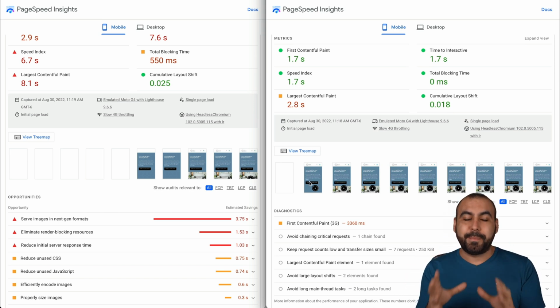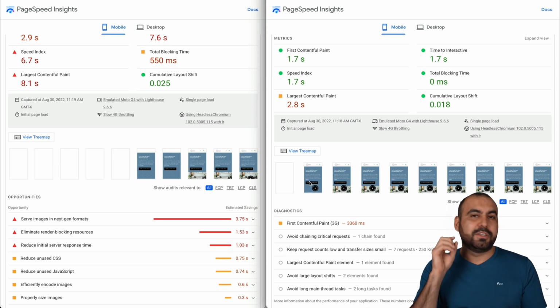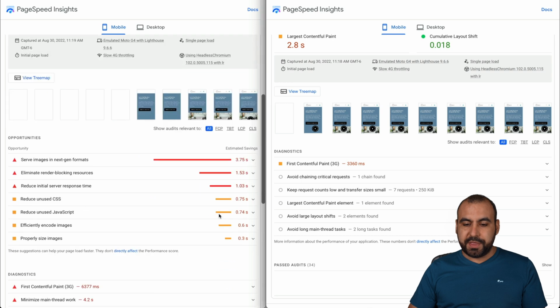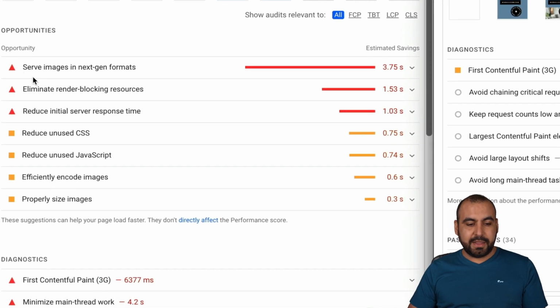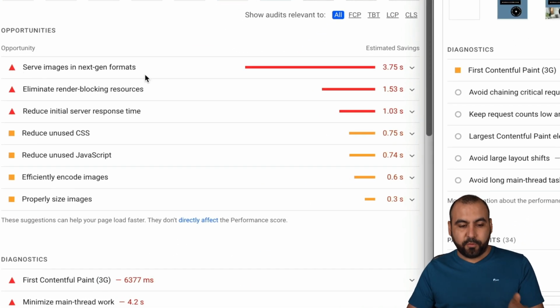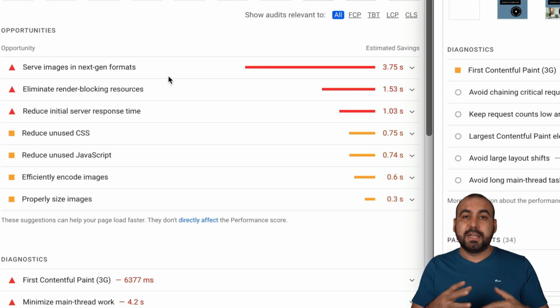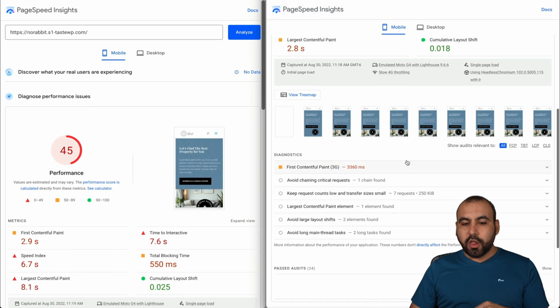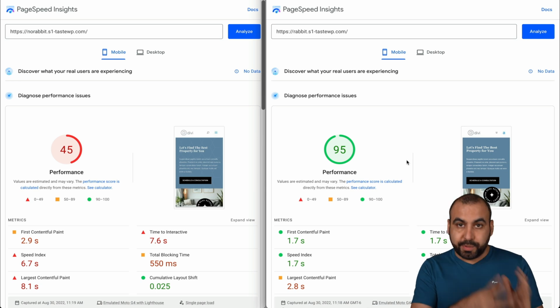This helps with the bounce rate because users don't leave because it's already loading and we're gonna be able to view it. And we don't get any warnings with this. So for example, on the left, we get the warnings, served images in XJS format, which is something that RabbitLoader does. It automatically turns it into WebP, eliminate render blocking resources, reduce initial server response time, and a bunch of other ones. So all of those warnings we get without the plugin.